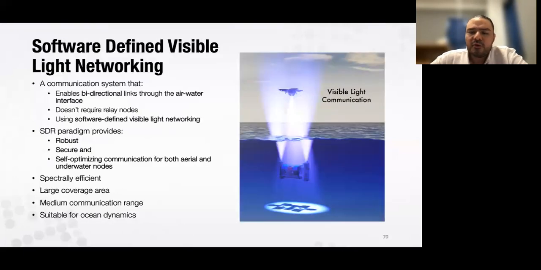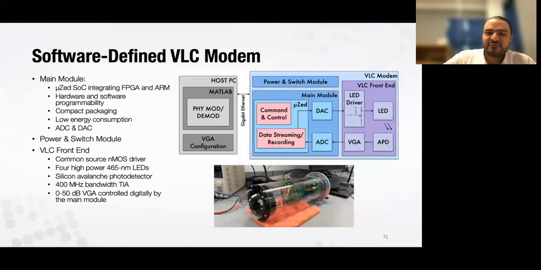What we propose is software-defined visible networking, which enables robust, secure, and self-optimizing bidirectional communication links through the air-water interface. It's specifically efficient and suitable for ocean dynamics without requiring any relay nodes in between. So that's connecting two devices, as I was explaining before.